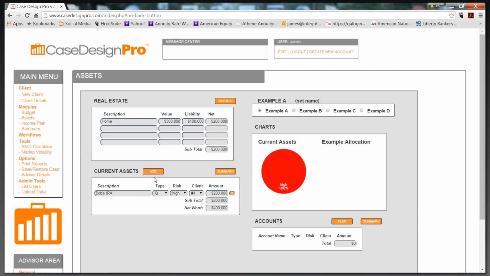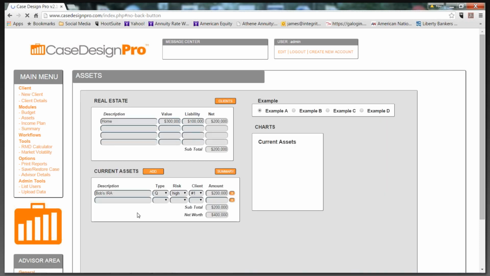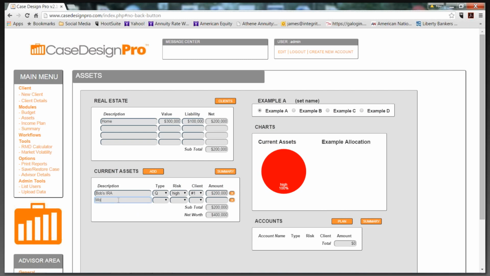We can also add a non-qualified account for Bob. So we'll select it's non-qualified. We'll say it has moderate risk. Again, it's client number one. And we'll say it has $200,000 in it.